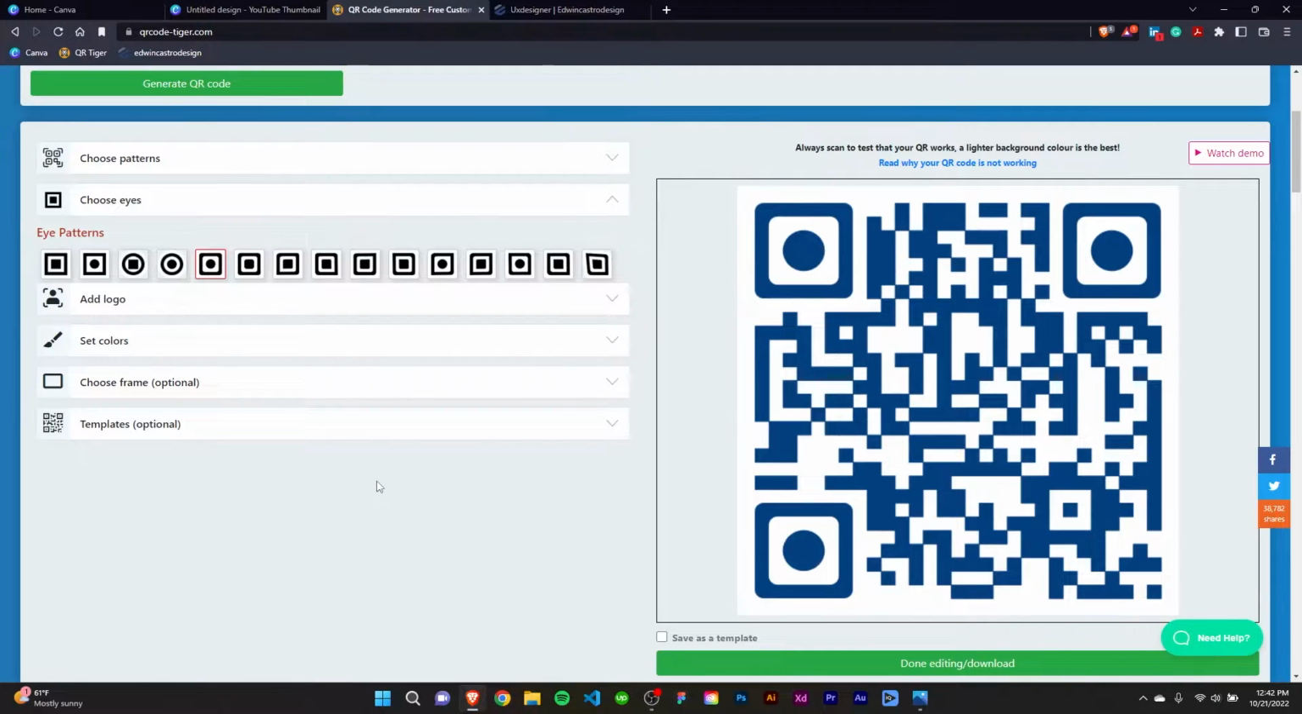Now we're going to choose the eyes. Now the eyes of your QR code are these 3, outer rim with a circle in the middle. There's 3: top right, top left, bottom left. Oh, there's actually another one over here, bottom right, but that doesn't change. That stays there. But it's mostly these three that you can design.